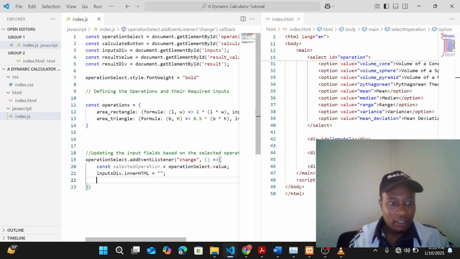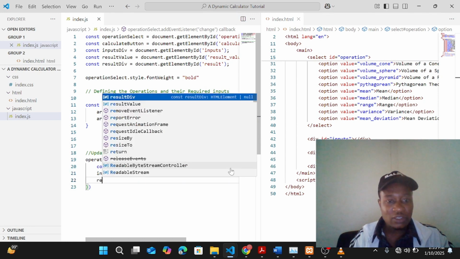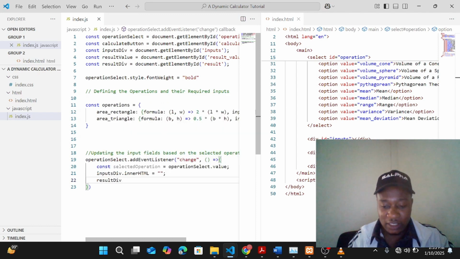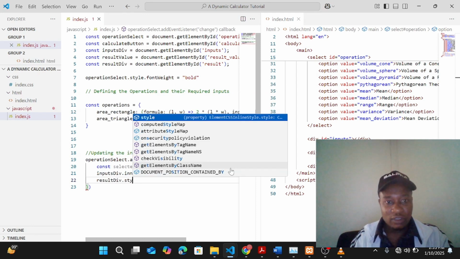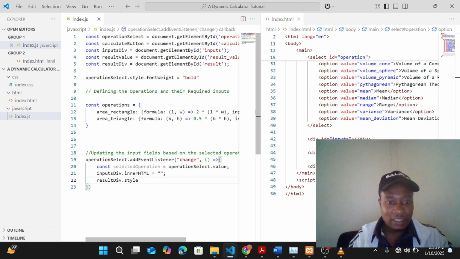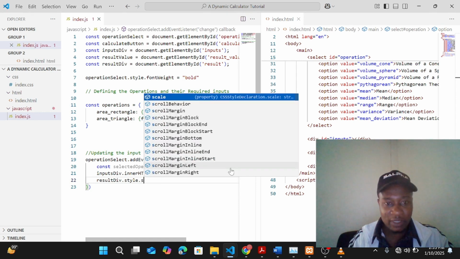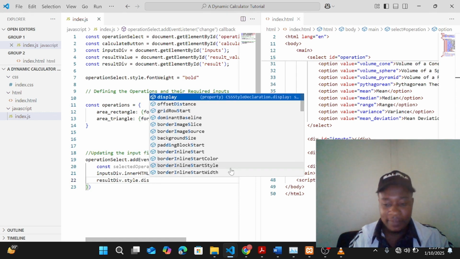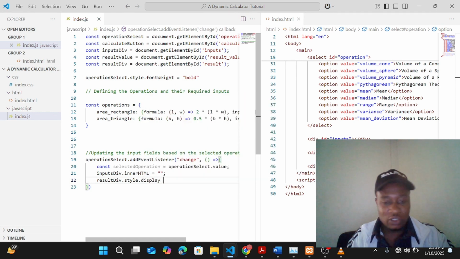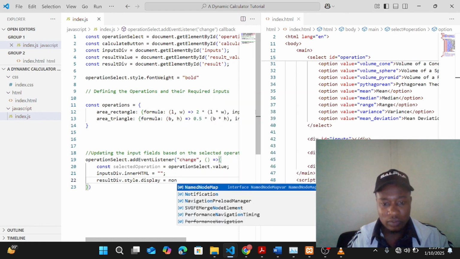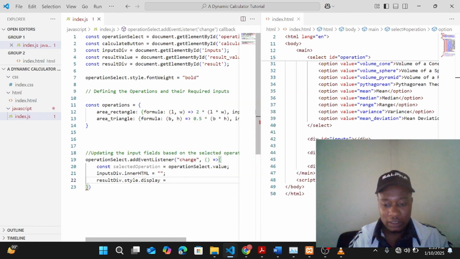All right. So now let's also set the display of the result div to none, not block now. Okay, style dot what style we want: display. Display is assigned to be none. Still put it in a string.